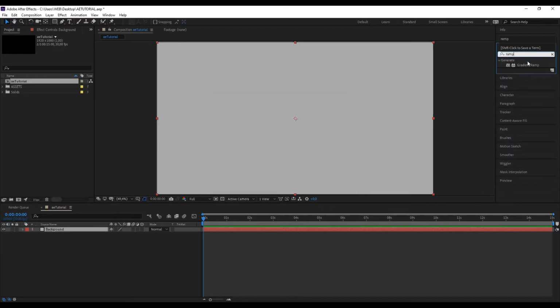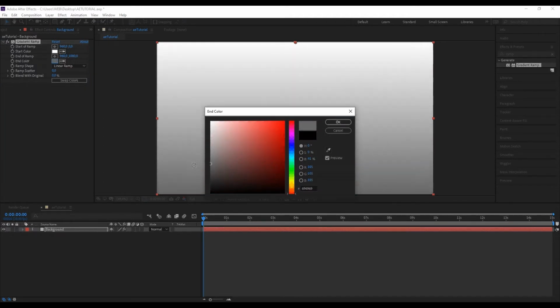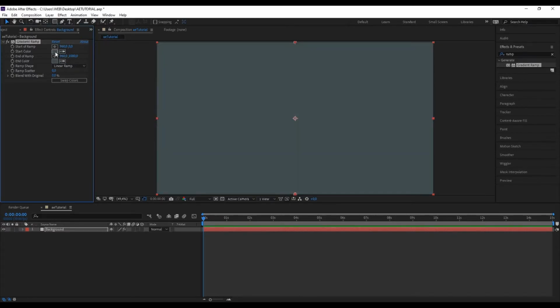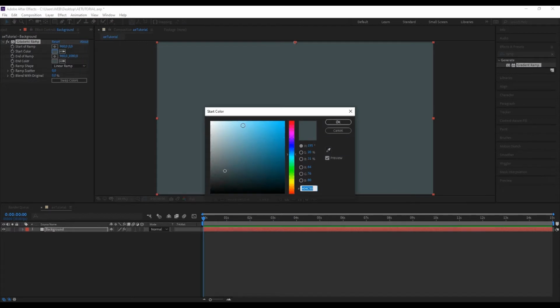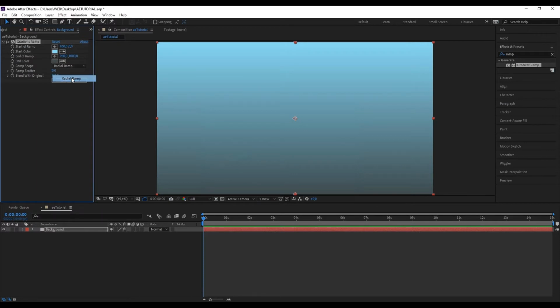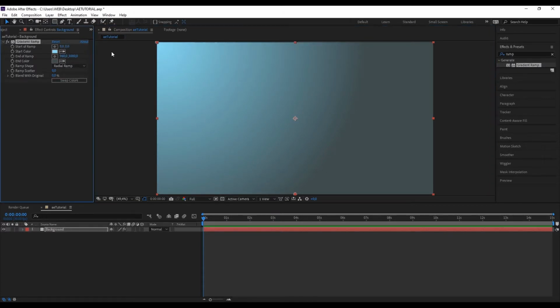And apply the gradient ramp effect. Choose the color you want for the background. Then change ramp shape to radial ramp. And adjust start of ramp value to 0 and 0, and end of ramp value to 1920 and 1080.